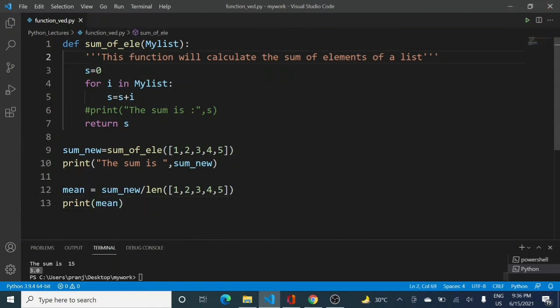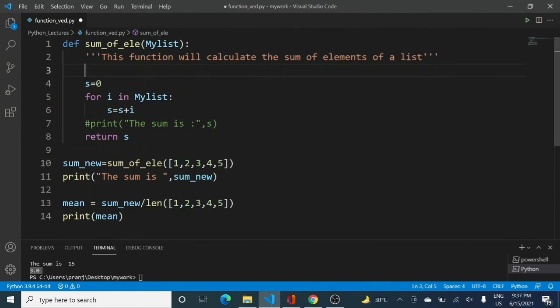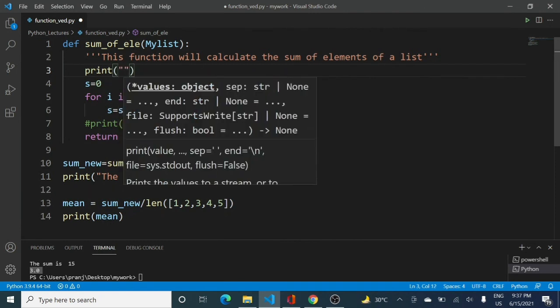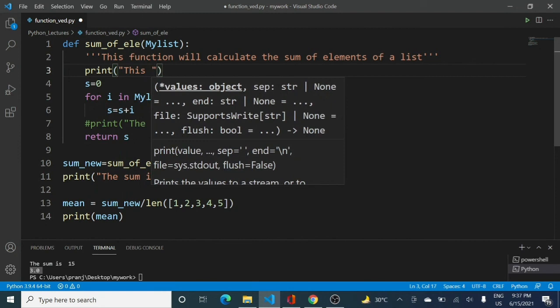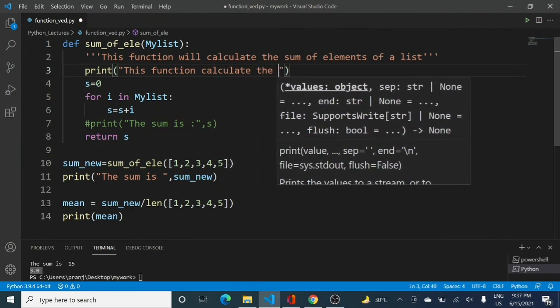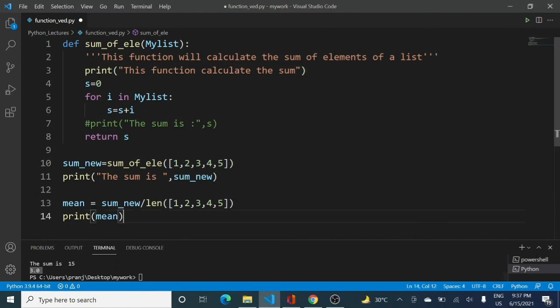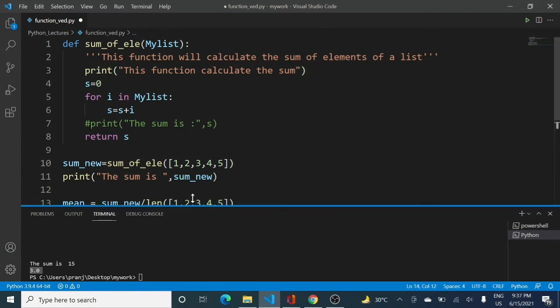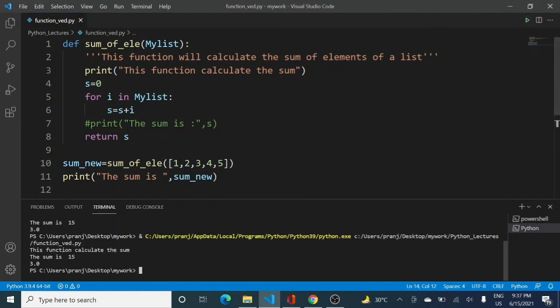But it is not that we cannot use a print statement inside a function. Let me make a print statement and say this function calculates the sum. If I now run this code, you can see that this function calculate sum is printed over here. So yes, we can use the print statement inside functions wherever we want, but returning the value has its own significance. I hope that you understood the working of the print function and return statement inside a function.